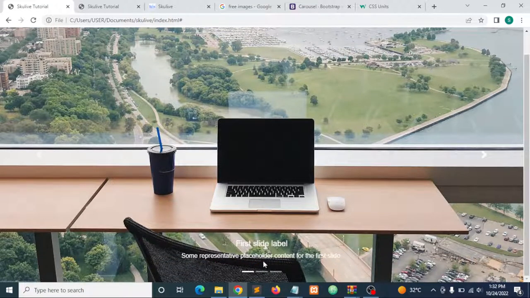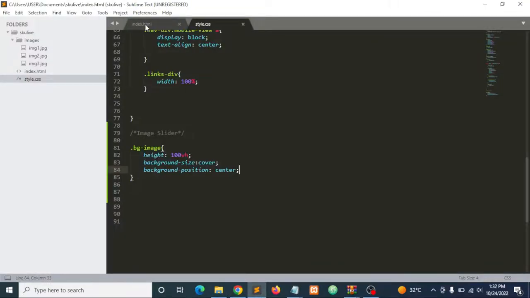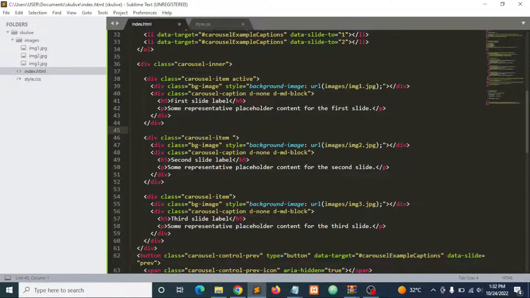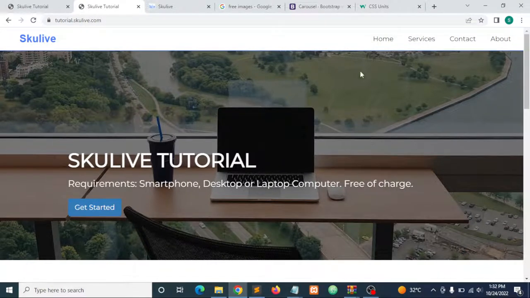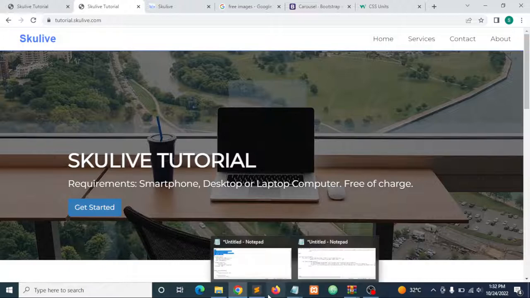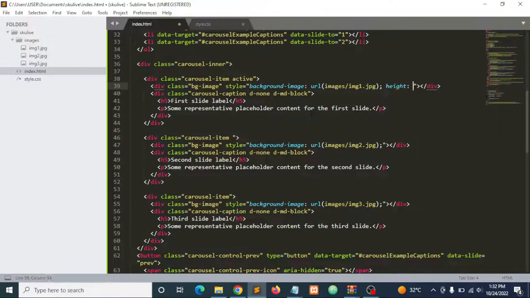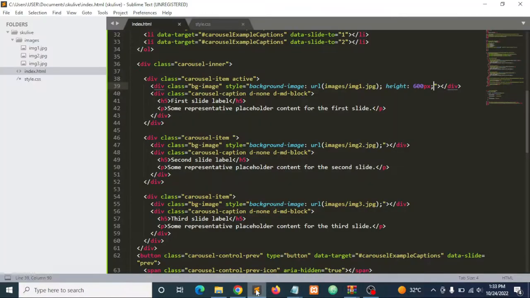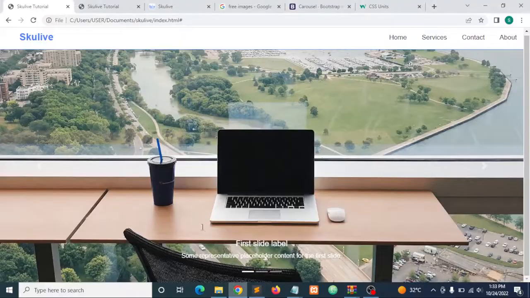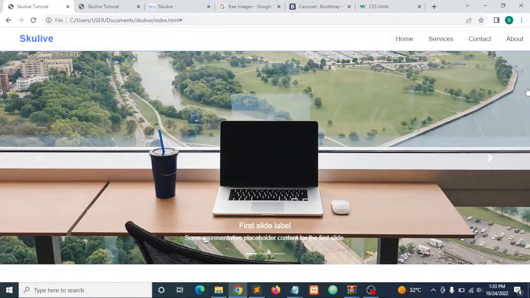So the next thing to do is to come over here to our index.html, and we are going to style the images, give it a height. Because if you look at our Ghost site, the image does not cover the whole of the page. So I'm going to give this a height from here, from our inline CSS, of let's say 600 pixels, and let's see how that looks. Go back and refresh. It's still big. Let's reduce it to like 550. Okay, it's better this way.